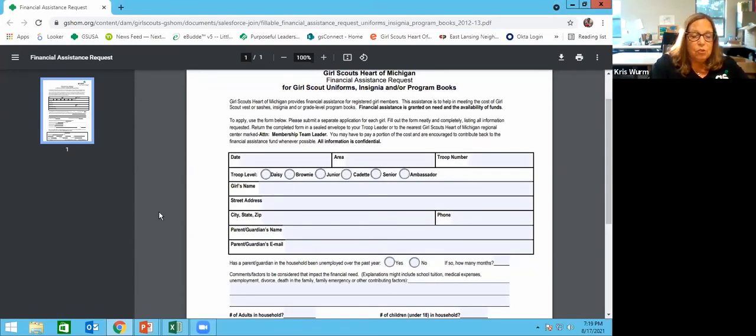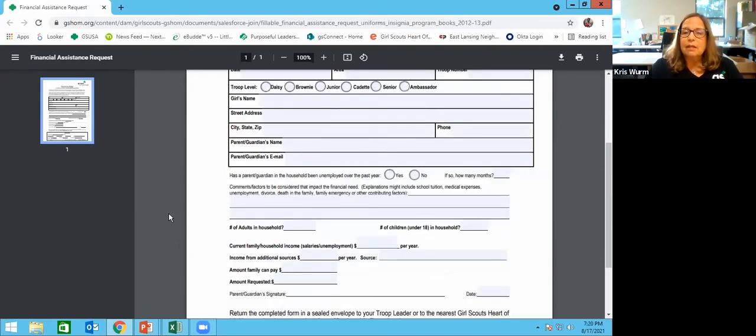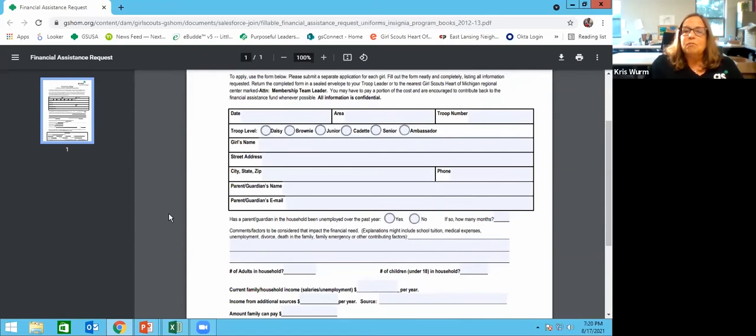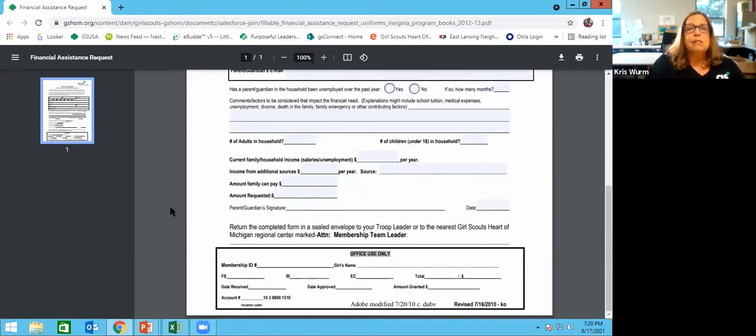One of the things that I want to talk to you about is the very first form, which is the financial assistance request for girls' uniform, the insignia, and their program books. It's going to be so important for them to have this. We're going to want the girls to at least have their numbers and their pins and get a handbook. Unfortunately, if you can't afford that, GSHOM will go ahead and get you set up for that. Of course, we have some guidelines that we have to go by, and it's all filled out on this form. As you see, they ask how many adults are in the household, how many children under 18 there are, and your income.